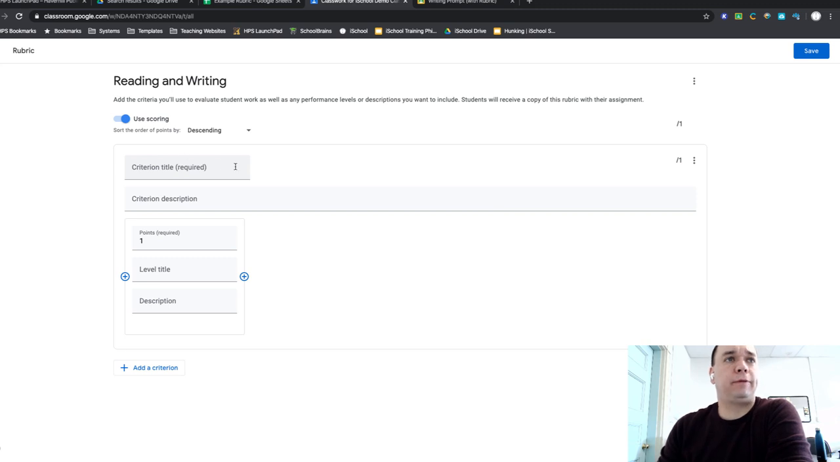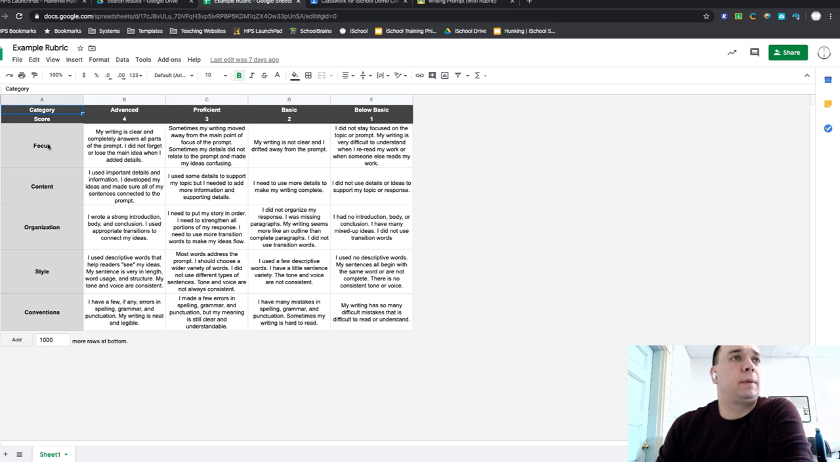Basically, I'm going to fill out the criterion, any description that's needed, and then fill out the different elements that make up my rubric here. I have an example rubric over here that I've used in the past. It's a middle school based writing rubric, pretty standard and straightforward.